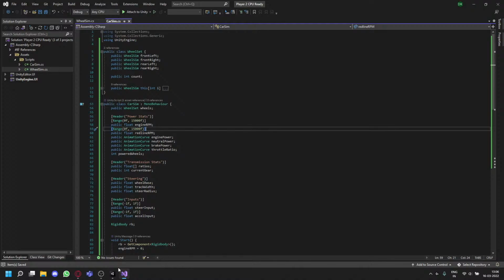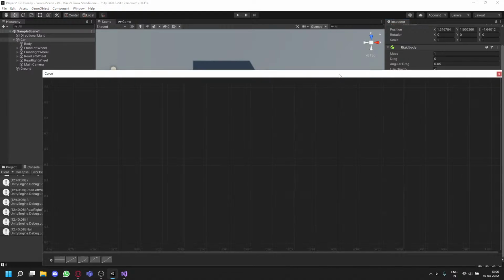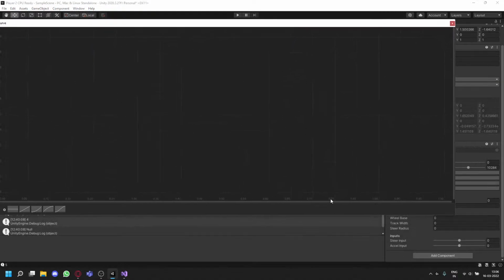Now that we're done with this, we come here, and now there are sliders here, which we can use. This is super neat. Okay, now engine power. That's what we're here to do.